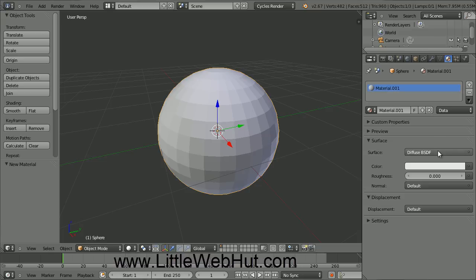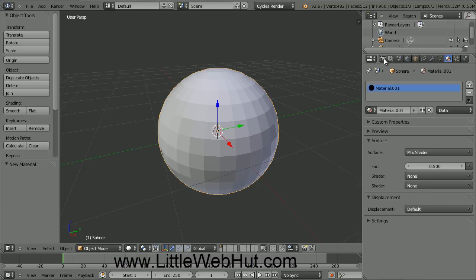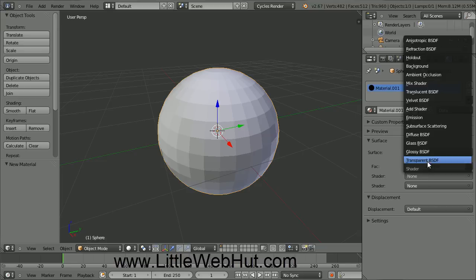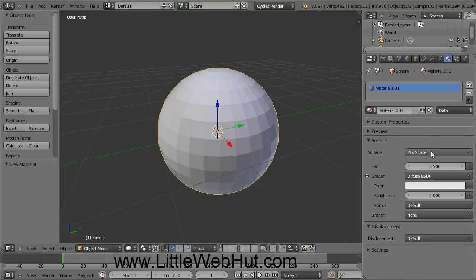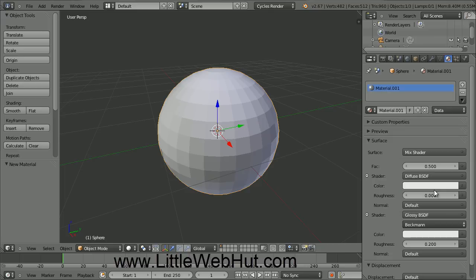Then click here to select the surface type, and select Mix Shader. Mix Shader allows us to combine two different shaders. Click here to set the first shader, and select Diffuse. Then click here to set the second shader, and select Glossy. We want the color of both shaders to be white, so we'll keep the default color values.